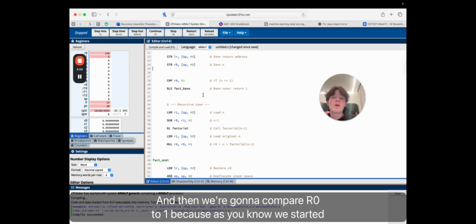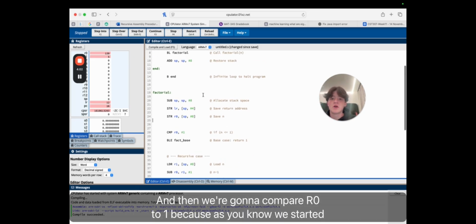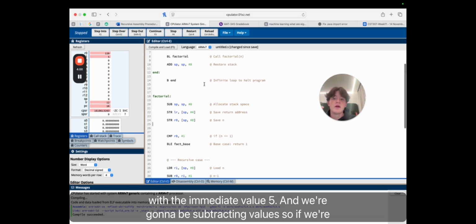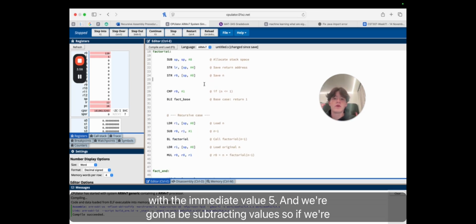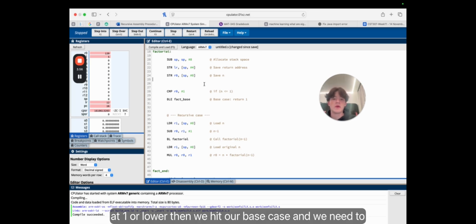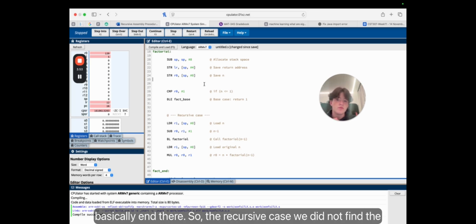And then we can compare R0 to 1, because as you know, we started with the immediate value 5, and we're going to be subtracting values. So if we're at 1 or lower, then we hit our base case, and we need to basically end there.